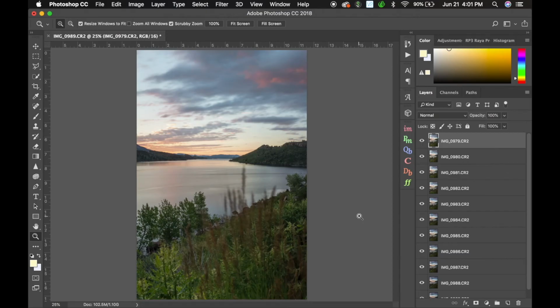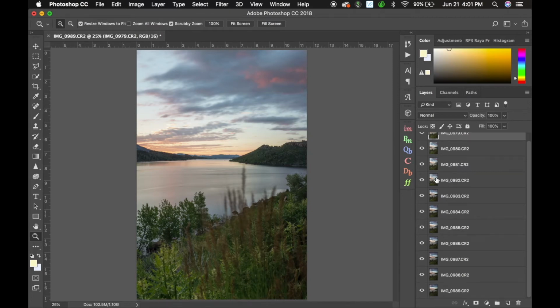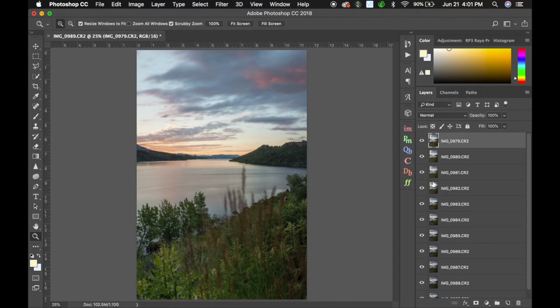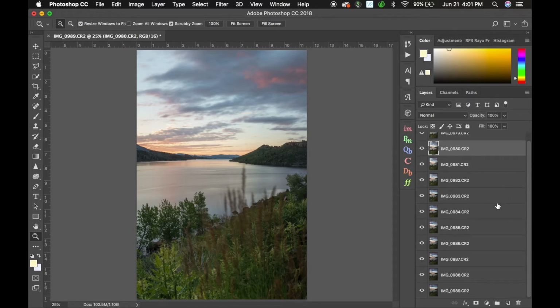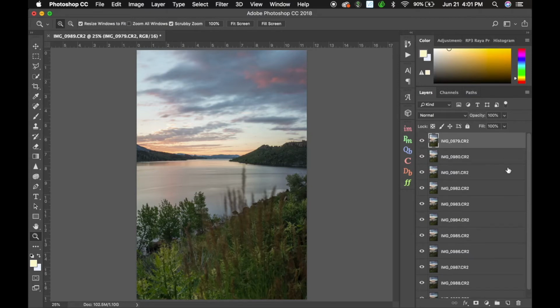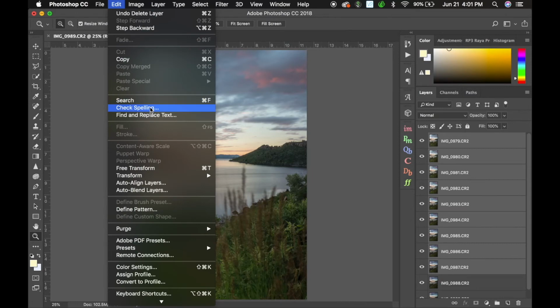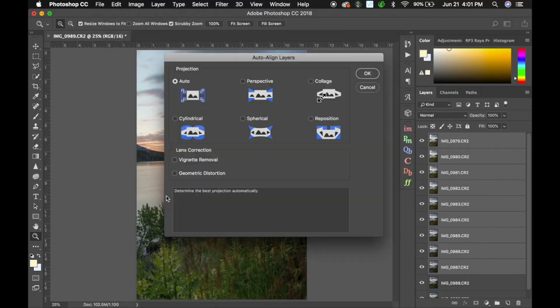Okay, so once all of the images are imported or layered into Photoshop, and this may take a while depending on how many images you are and what kind of computer you're running, the first thing you may want to do is auto-align all of the layers if you had any movement in between your photos. And you can do that by selecting however many layers you have, going up to Edit, and going down to Auto-Align Layers. I like to keep it on auto. And then you click OK.